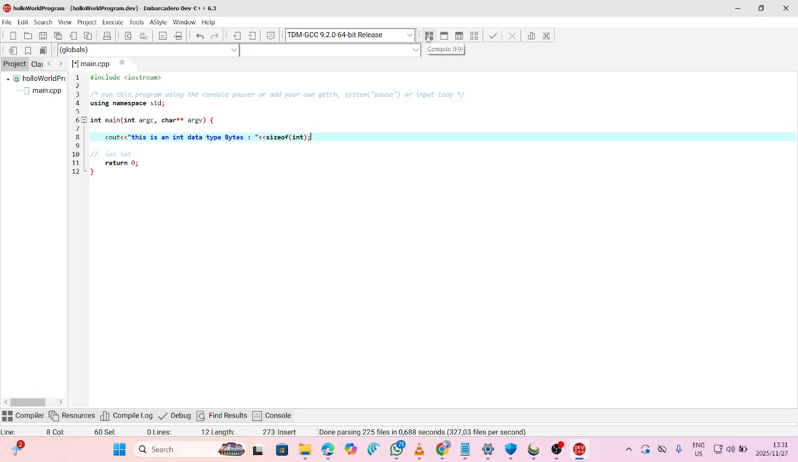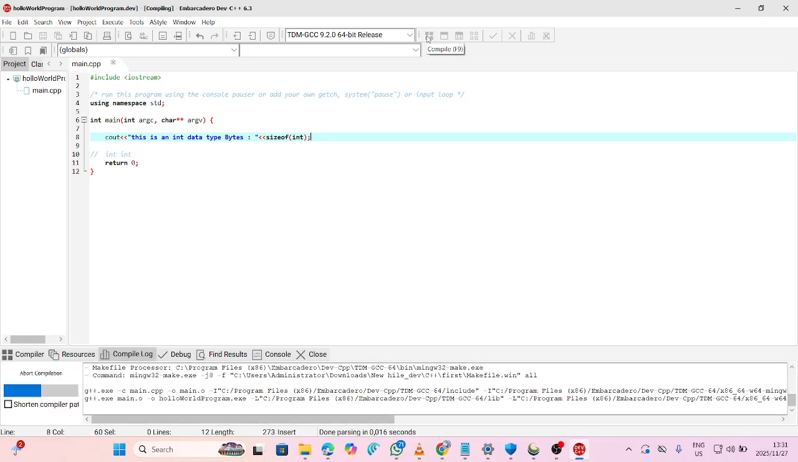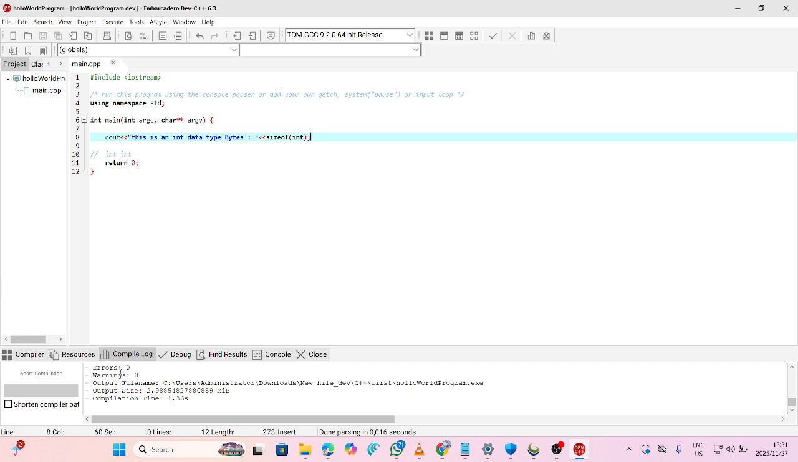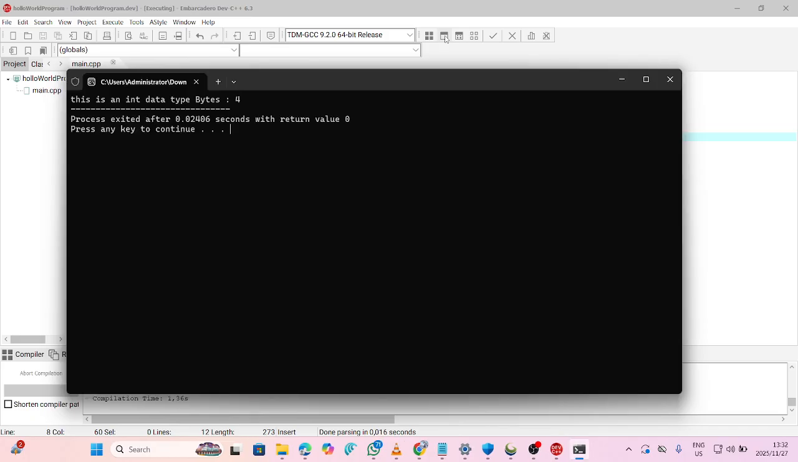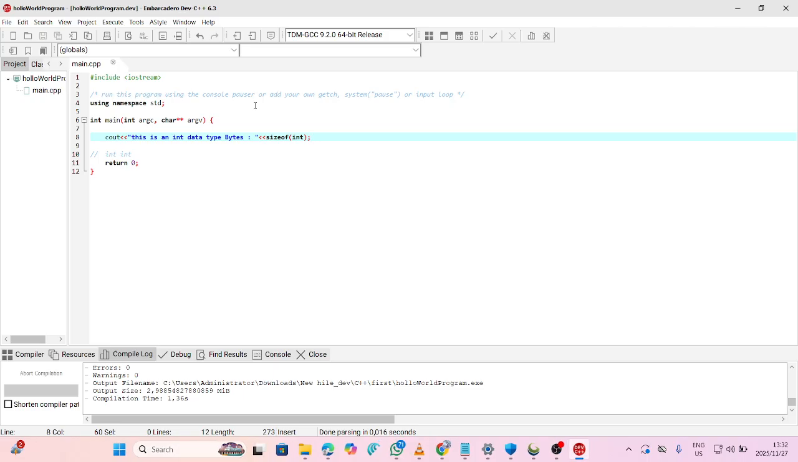Let me compile first. Press F9 to compile and check. You can see at the bottom there are 0 errors, 0 warnings, and let me run and see what's happening. Okay, cool. This is the integer data type's bytes, which is 4. So an integer takes 4 bytes. You can try double and all the data types that I was mentioning.